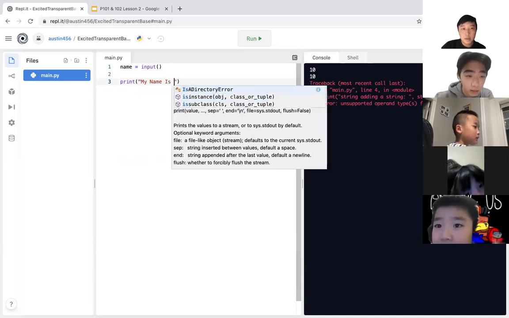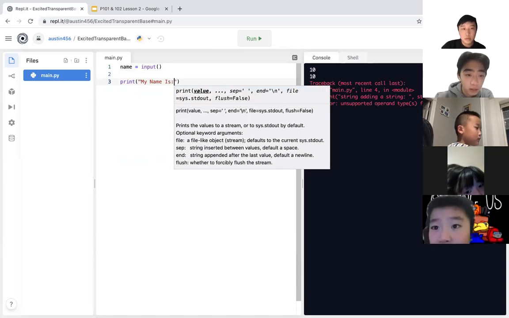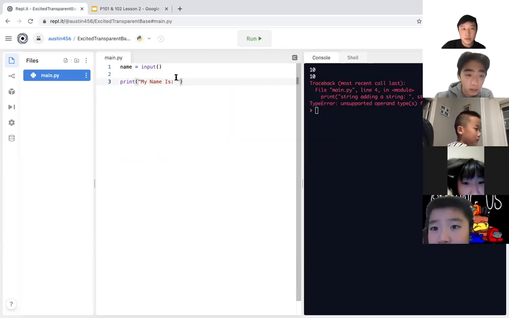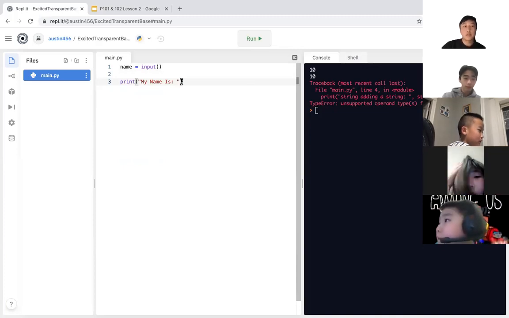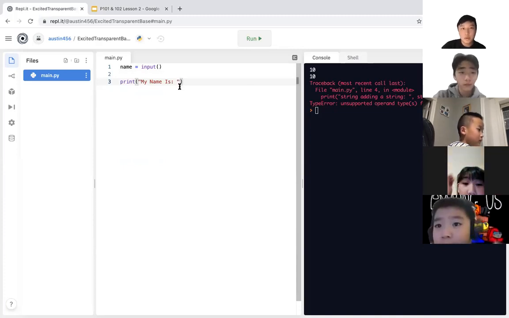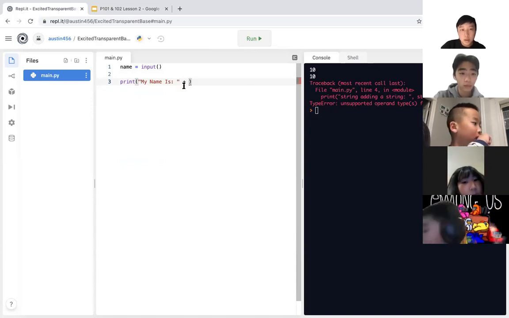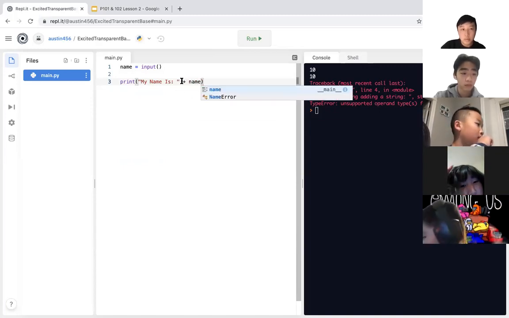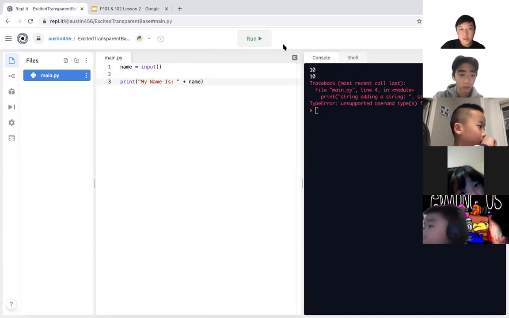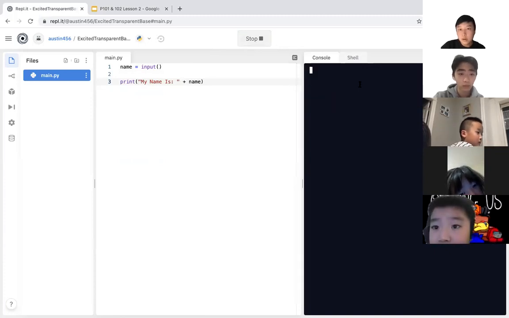My name is, we can put a colon there, leave a blank. So my name is, and the name we input isn't just conjoined together. We can do an add symbol, and we can put our variable name in there. So I guess I can input this now.